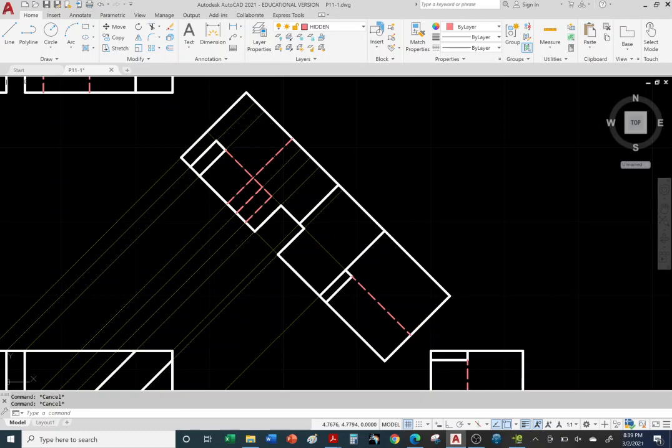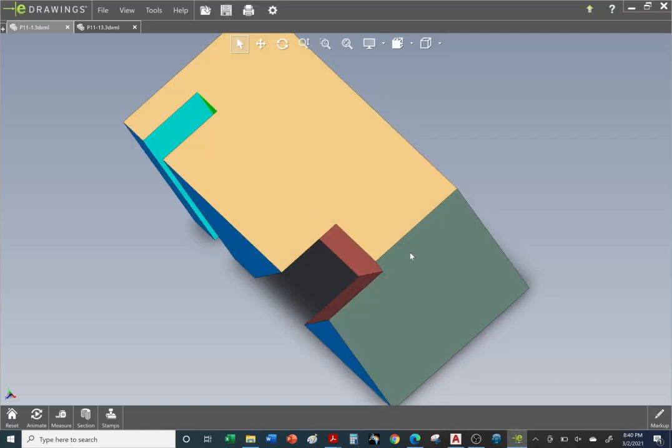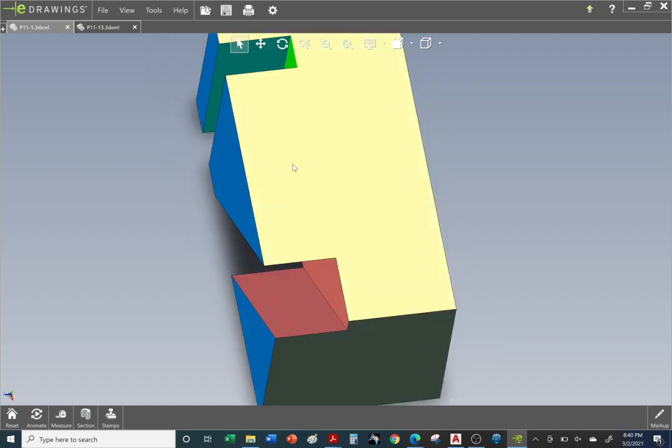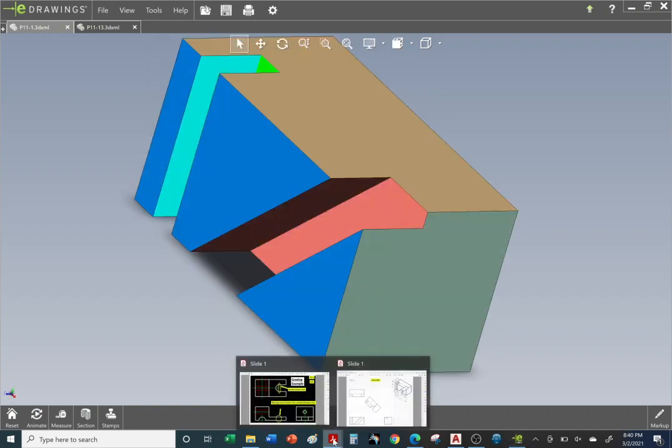So there it is. This red hidden line has nothing to do with the slot. It happens to be that back edge. Okay, hit escape. Once again, go to the 3D model. It's this back edge, okay, that we're showing with that red hidden line. All right, so now we're done. Let's take a look at the answer key.